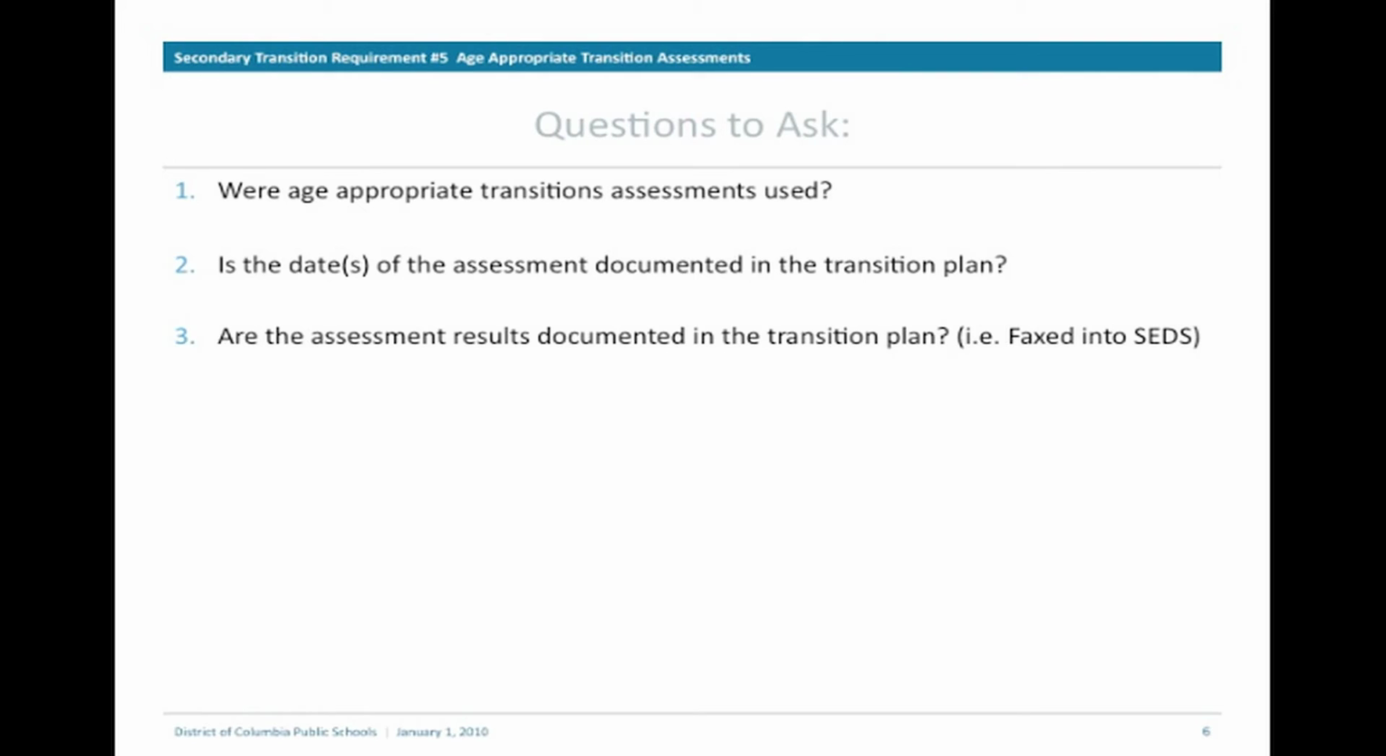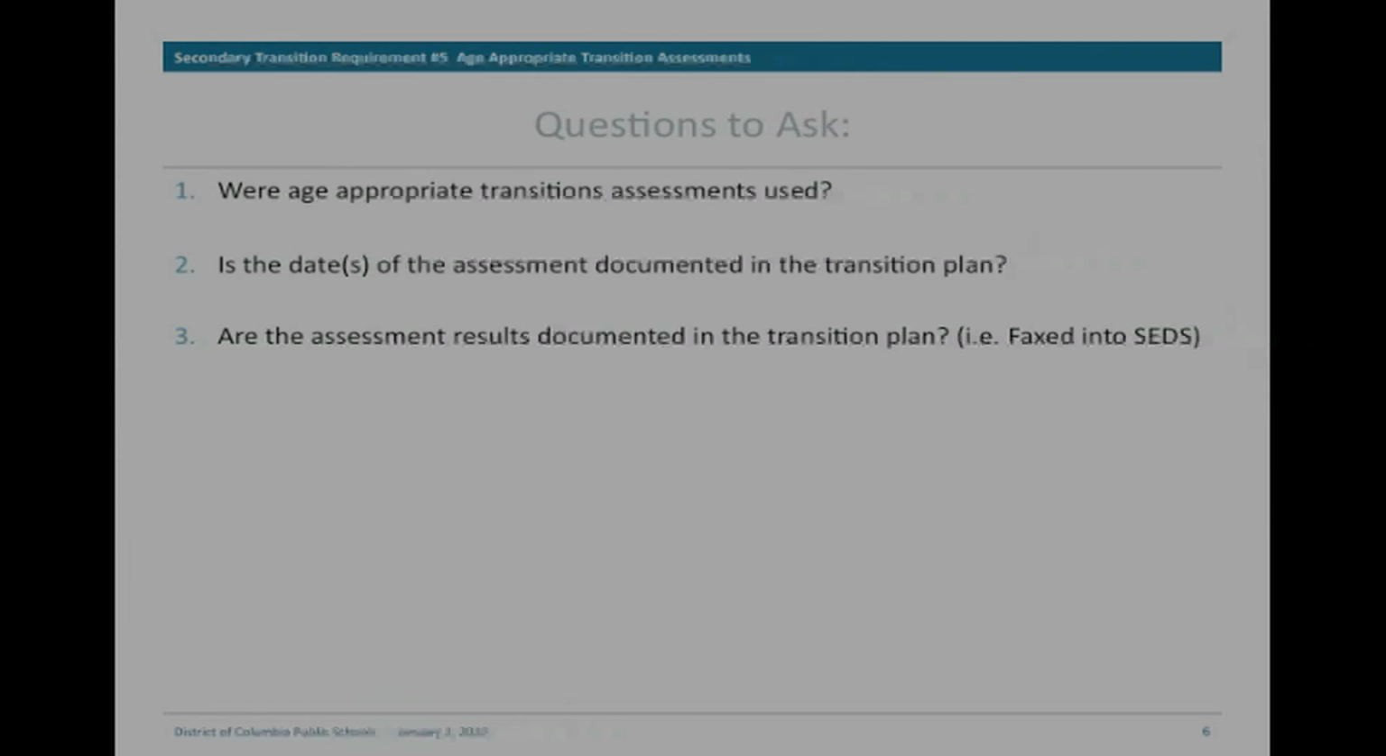Here are some questions to ask when dealing with age-appropriate transition assessments in the transition plan. Were age-appropriate transition assessments used? Is the date of the assessment documented in the transition plan? Are the assessment results documented in the transition plan, that is, being faxed into SEDS?